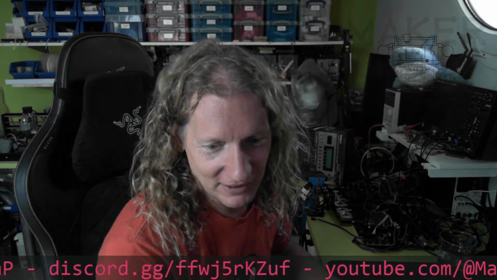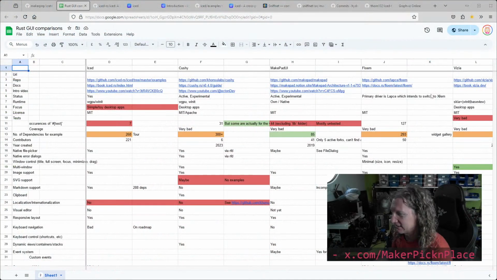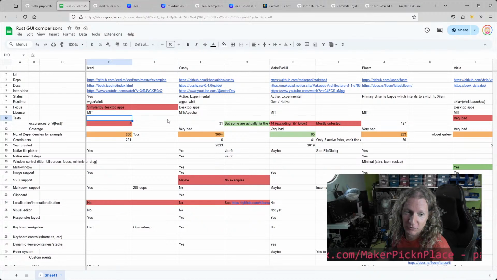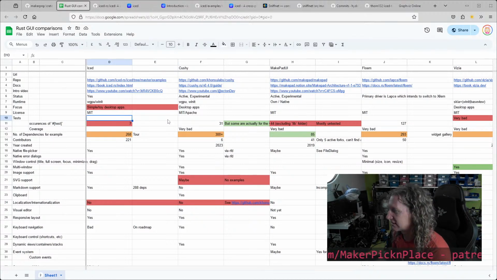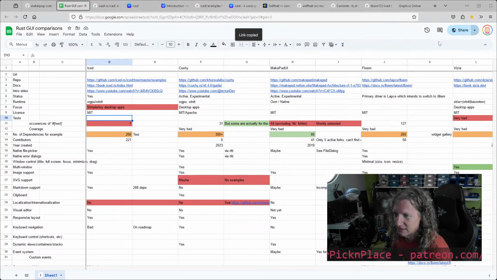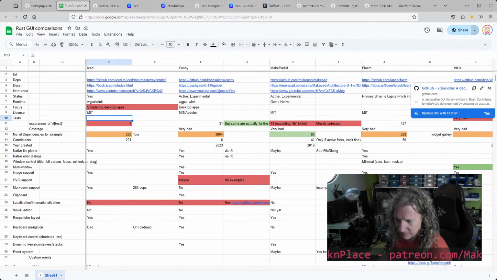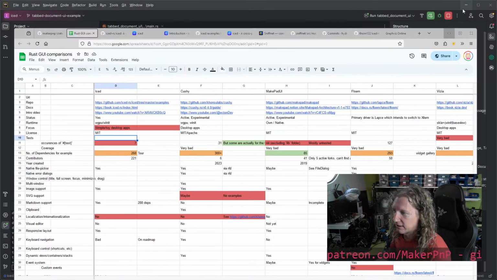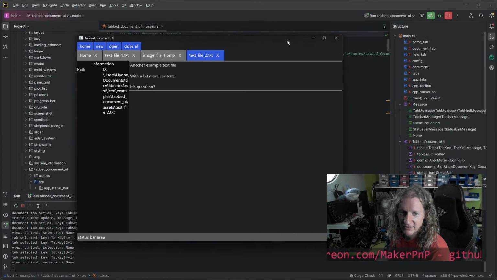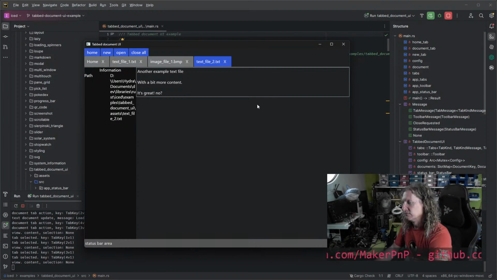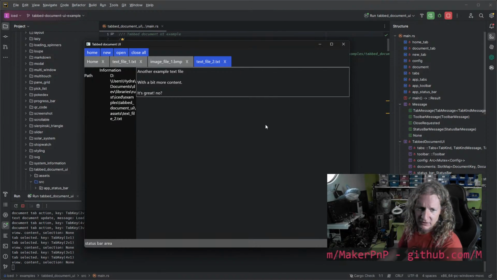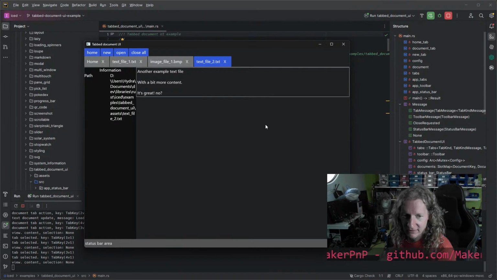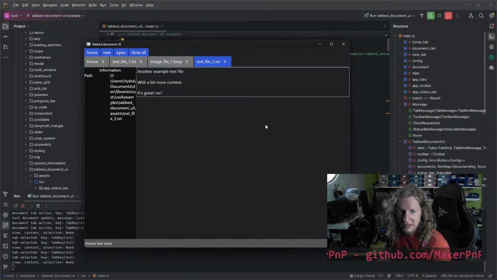Right, so what are we doing again? Well, we're looking at cross-platform GUI frameworks, and we're trying iced, and this is the spreadsheet that we've been making notes on. I'm just going to paste a link to that in the chat. There we go. And we're also trying to create a tabbed document example, which is currently looking like this. The details about what the requirements are for this are in a link which you can find in the video description.